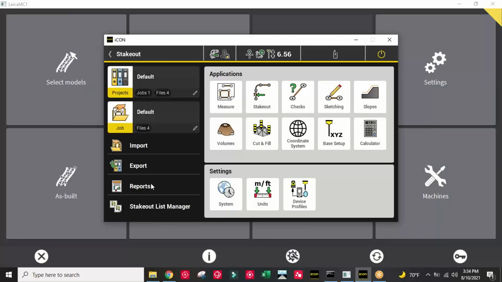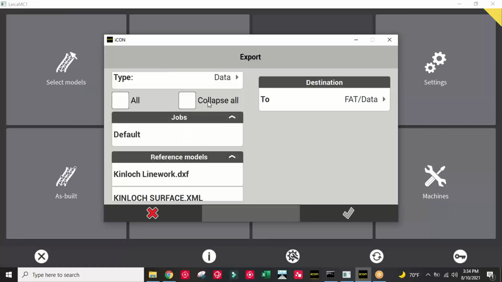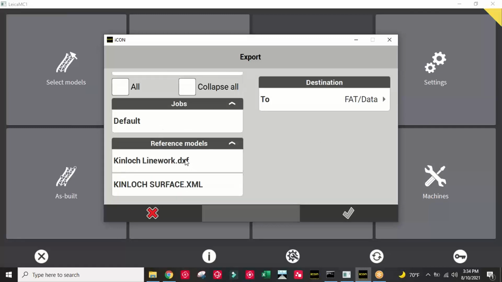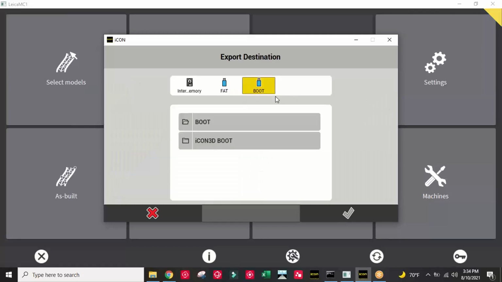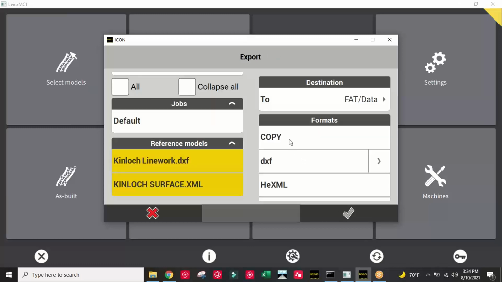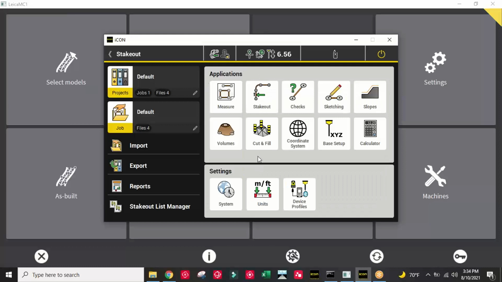If you do the routine, like I showed you earlier, if you just go to export, we got data selected here. There's our job default. If you use your DXF and your XML and you send them to your jump drive, say FAT, and you copy them, do like that. It's not going to do it on here because it's a simulator, of course. But you hit your check, so you send them out.